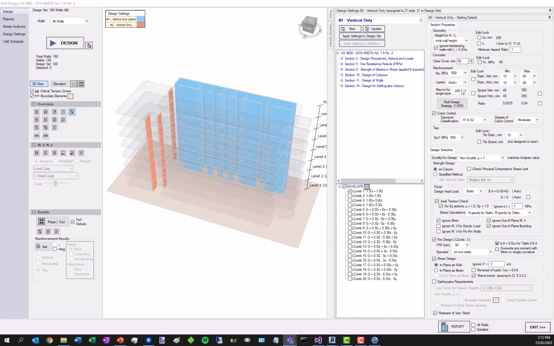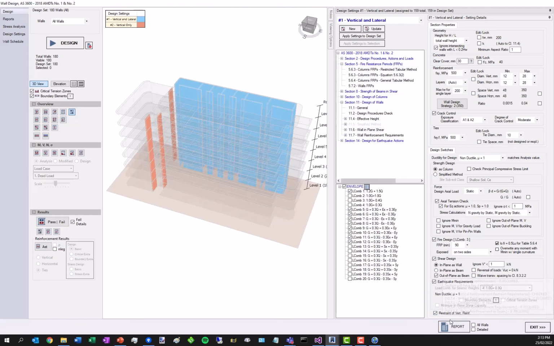Now let's have a look at the settings in a bit more detail. Let's go back to vertical and lateral, and let's expand out some of these clauses. So the settings, the details are broken up into section properties and switches. Switches broadly follows the calculation procedure, so strength, fire design, shear, earthquake checks, restraint of vertical reinforcement. Hovering the mouse over any of these controls, it should tell you exactly what it's doing.